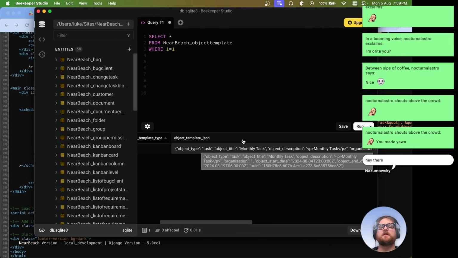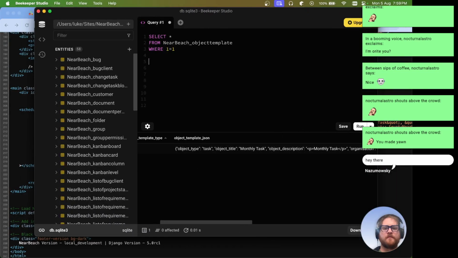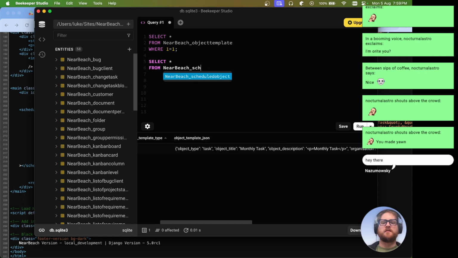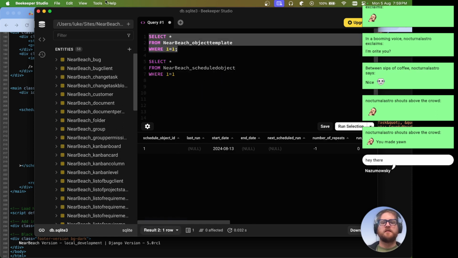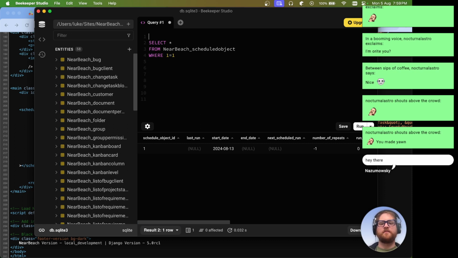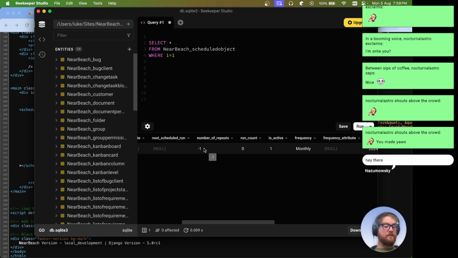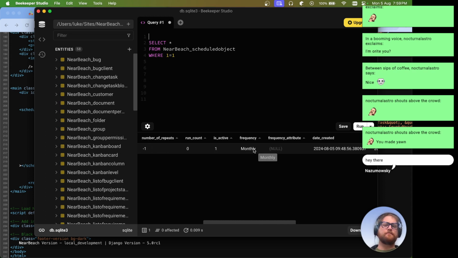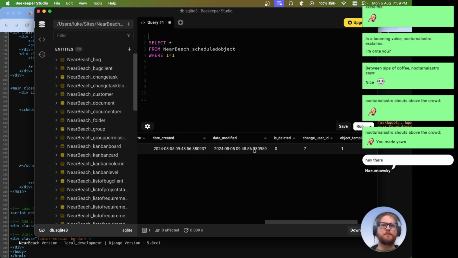And some of those items, I should end that. Select all from the scheduled objects where 1 equals 1. So I can get rid of that now. So for example, the scheduled, we've got number of repeats, so that field can be passed down easily. However, we have in here our frequency monthly. All right.